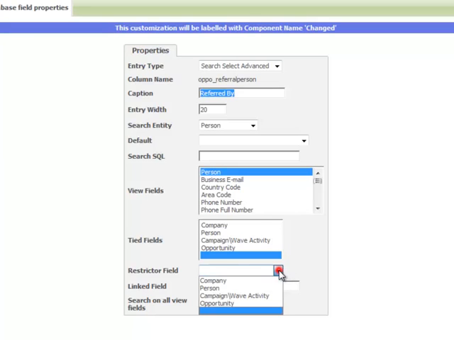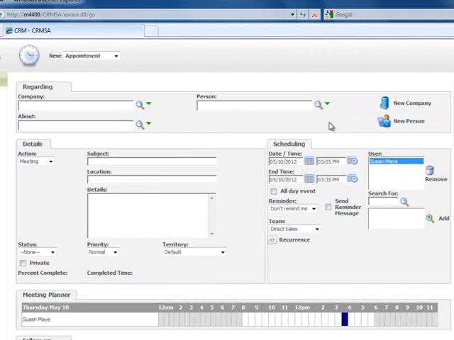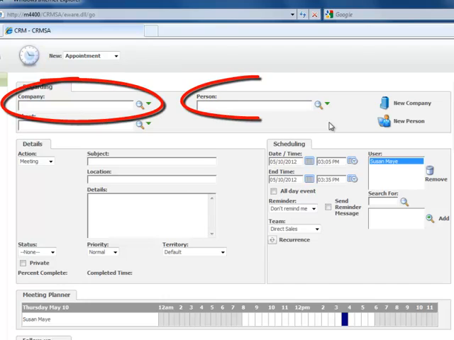Now let's look at Restrictor field. This allows you to select another Search Select Advanced field that restricts the searched values for the current Search Select field. Again, this is easier shown than explained, and a good example would be on the New Appointment page. In the Regarding panel, the Company and Persons fields are both Search Select Advanced fields, and the Person field has been tied to the Company field.